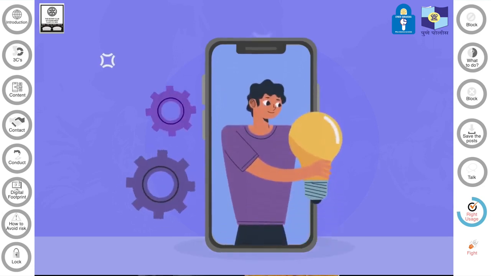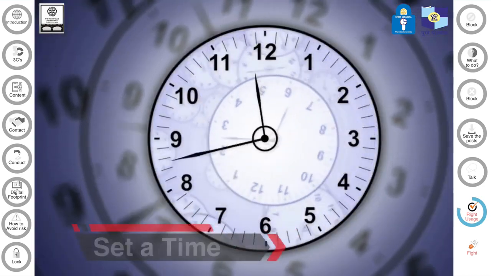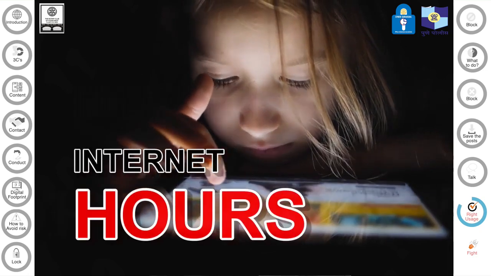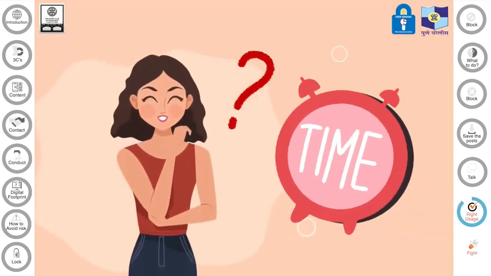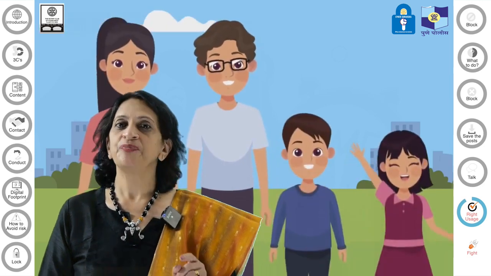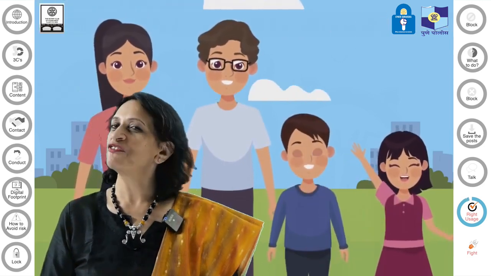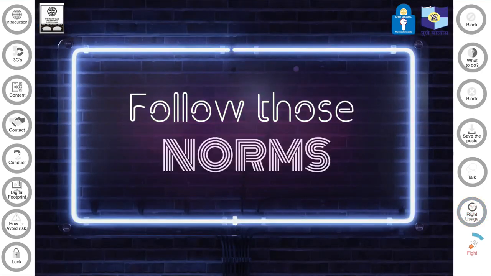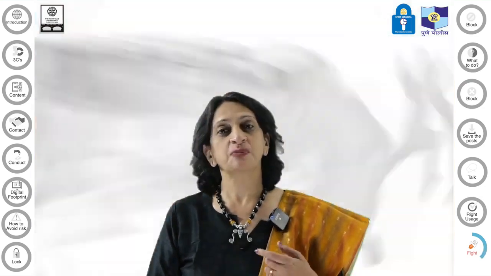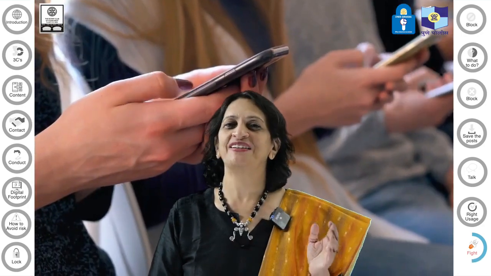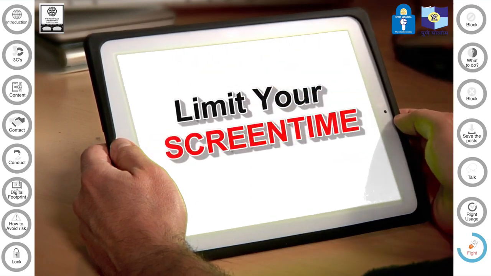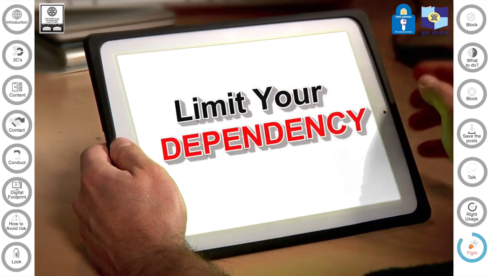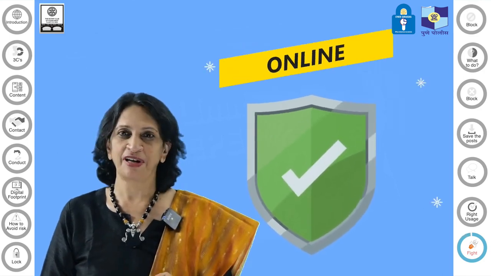A good thing to do is to remind yourself to set a time on your internet hours. How much time is the right time for you? A good idea to sit with your family, have a discussion and set those limits for absolutely everybody in the family, and more importantly, follow those norms. Playing outdoors, being engaged in other social activities, sports activities is so much better than being glued to your screen, right? So that's one thing you have to remember. Limit your screen time, limit your dependency. That way, we'll all stay safe online.